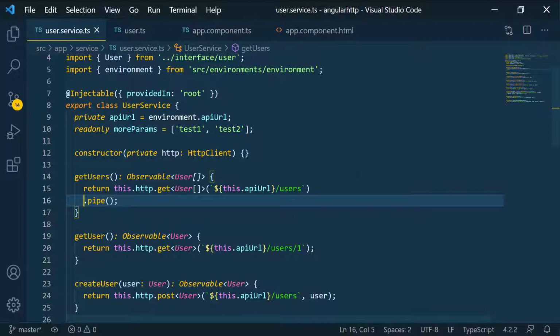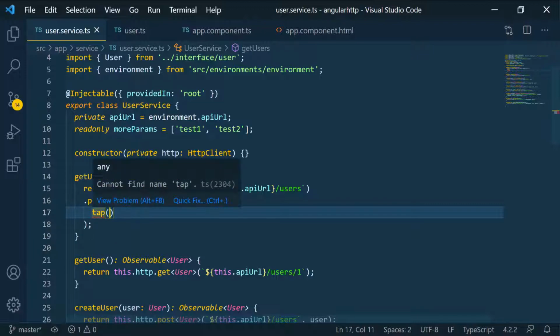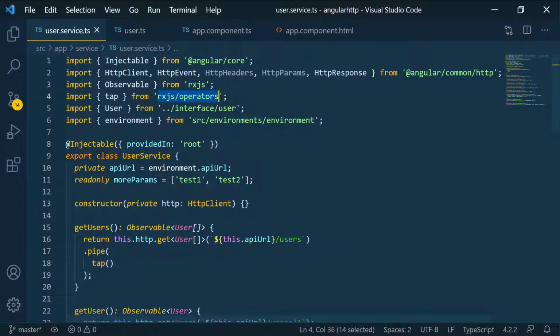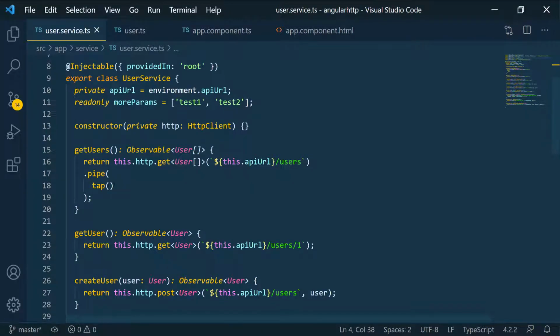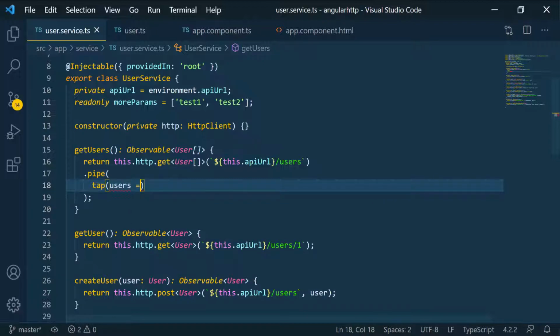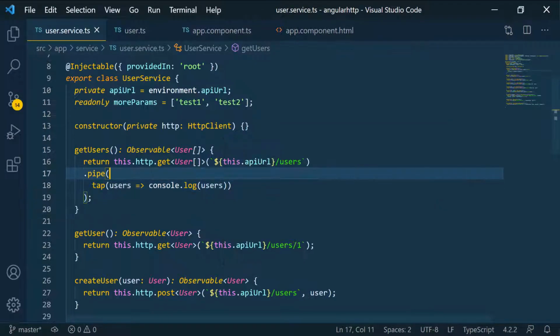So here, inside of the pipe function, we can call tap. We're gonna say tap, open and close parentheses, and we have to import that. This is supposed to come from RxJS operators. And you can see here, I have the tap operator and it's coming from rxjs/operators. So now, remember this is gonna take the incoming observable, or the source observable. So I can just call it users because I know it's gonna be an array of users. And then I can do something with this users before I actually return it. So let's say we wanna just console.log this information, and then we're gonna say users. Okay, so that's how you use the tap operator.